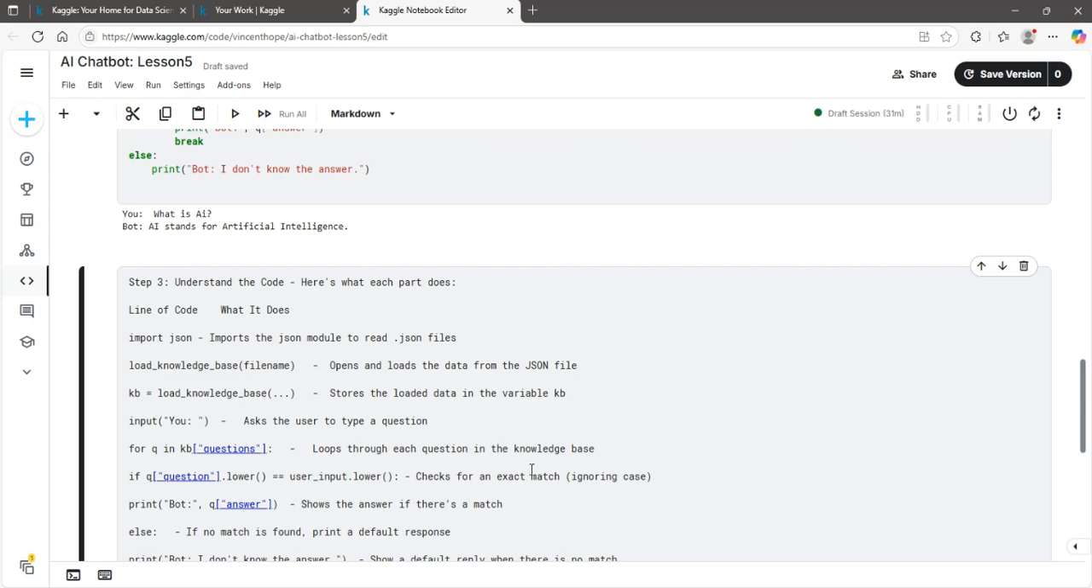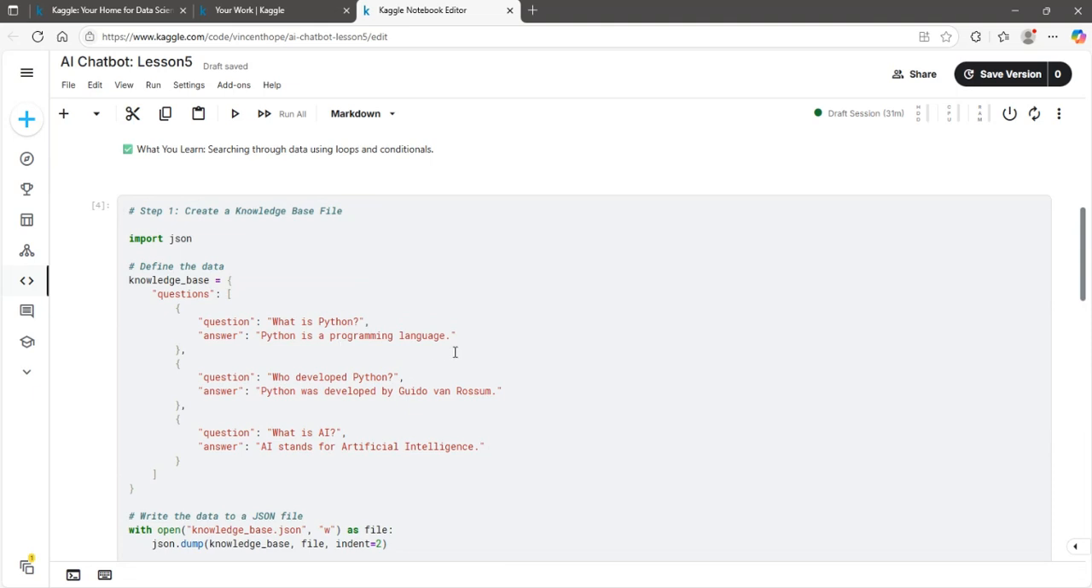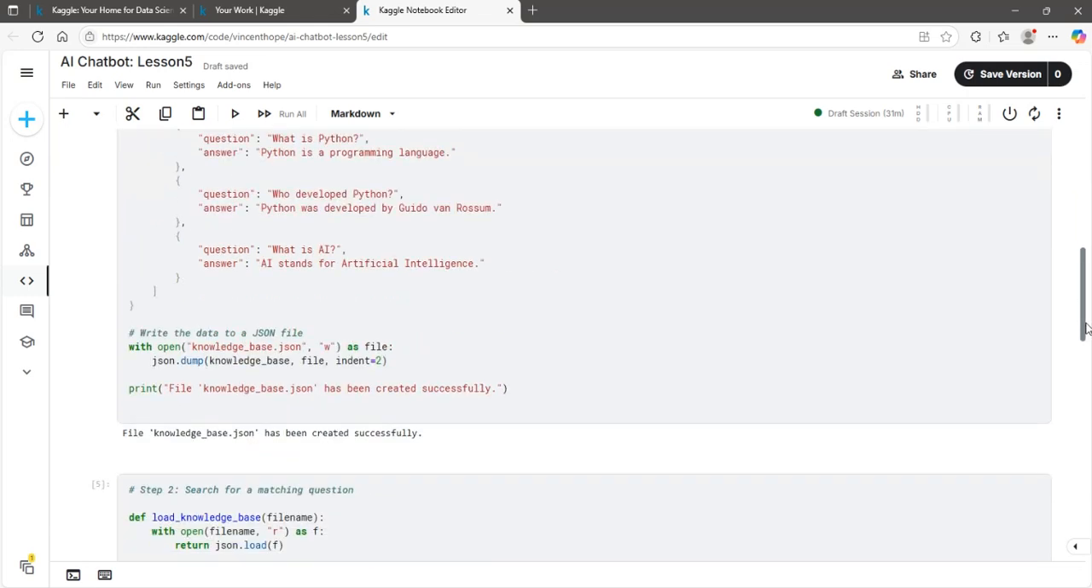It checks through each question. There are 3 questions there. So if I type any question, it takes the first one, checks the first one, checks the second one, checks the third one. That's how it runs its operations.